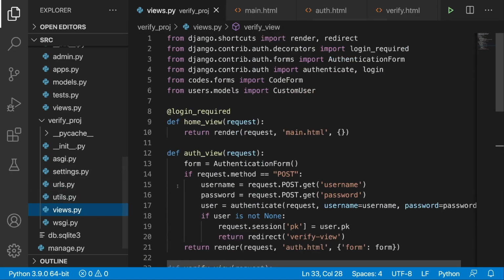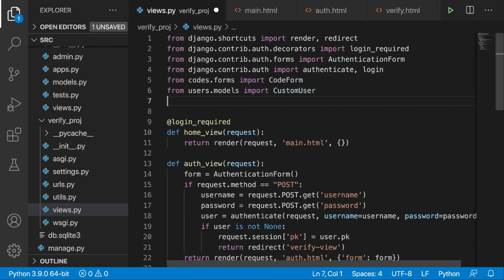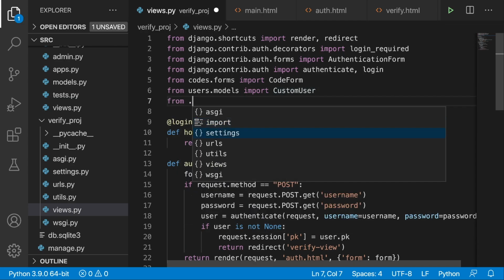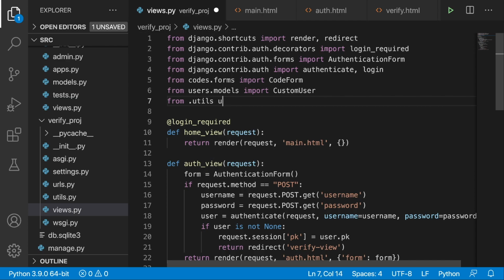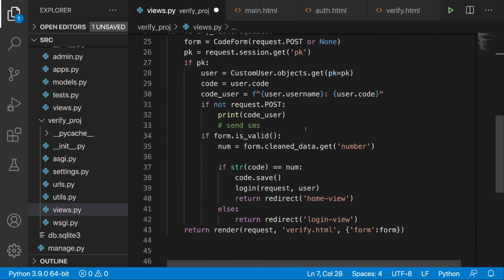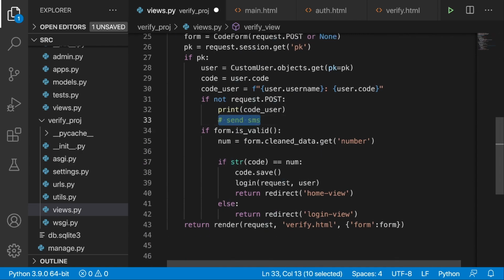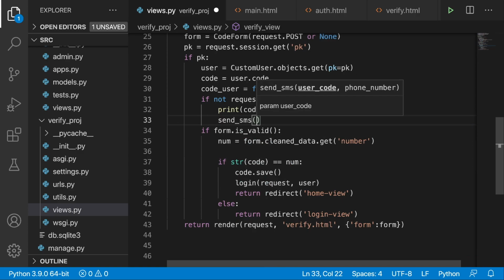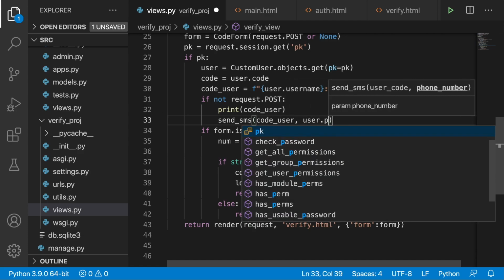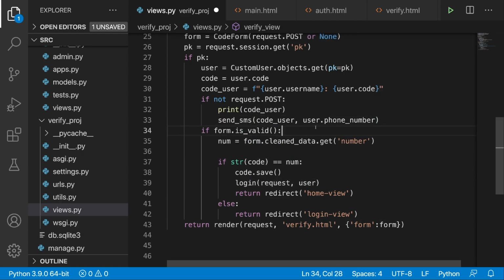So in order to implement this function in our views, we need to actually import it. So let's go to views. And let's bring it in. So from .utils, we want to import send SMS, and right now we can bring it in over here. So send SMS, and then we need to pass in the code user and the user phone number. All right, so let's actually save this and let's see if this will work.